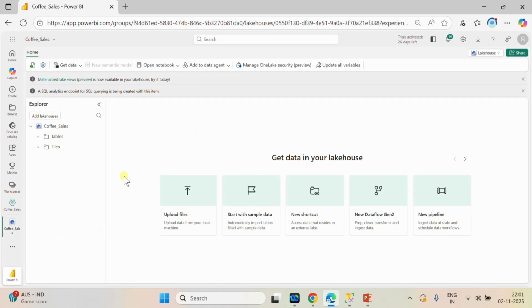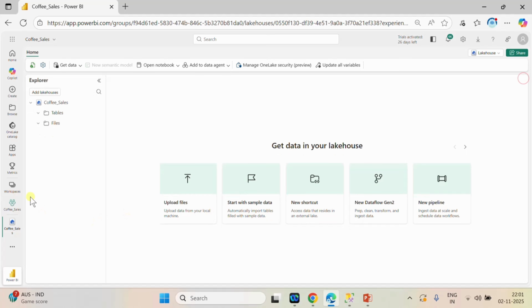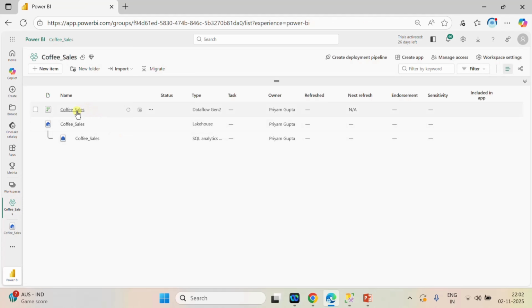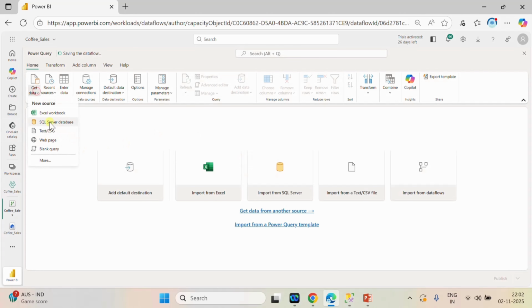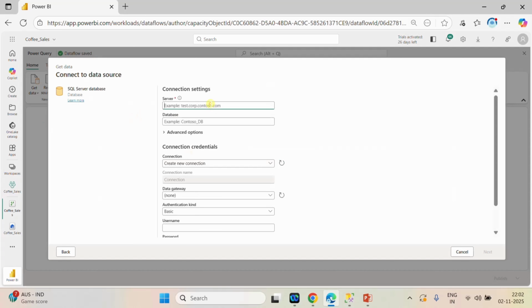So basically our lakehouse has also been created. Okay, now we have to move to our Dataflow Gen2 and import the tables from our SQL Server to this lakehouse. So let me take from SQL Server.